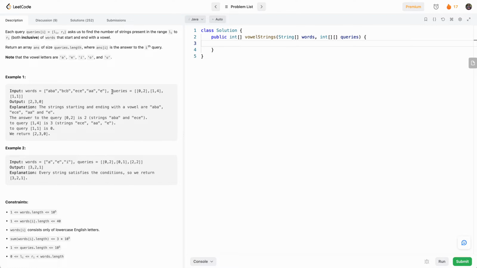Usually the way to optimize this is to think of a data structure where if you pre-process this, then you can answer these queries more efficiently, possibly in O(1) time. And usually the technique with ranges is to use some kind of prefix sum. So if I know the number of words that start and end with a vowel from the start to 2, and I know the number from the start to 0, then I can take the difference and get how many words start and end with a vowel from 0 to 2.